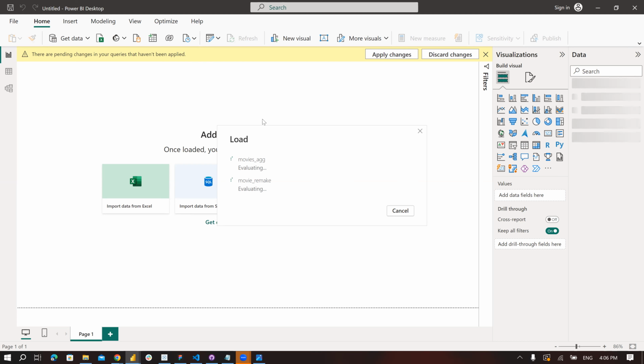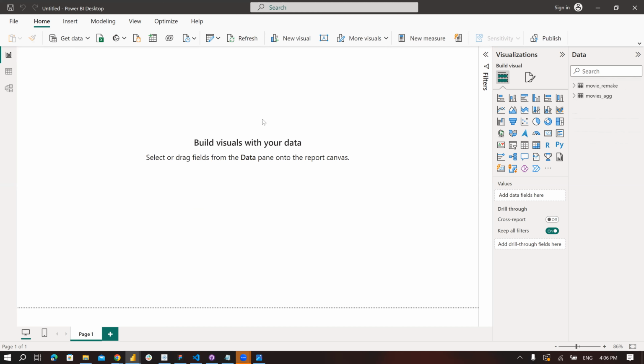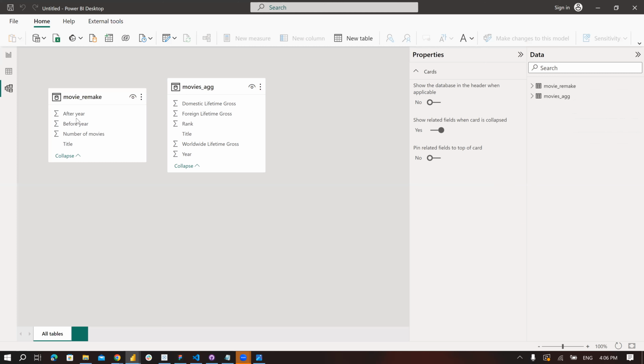Whilst we wait for this to load, the next set of steps will be, hey, we've identified the movie remakes. Can we put them together in a chart? First we'll create the model, right? So we want to link the movies aggregate with the movies remake, and then we can quickly drop our charts. We might also have to create some measures.